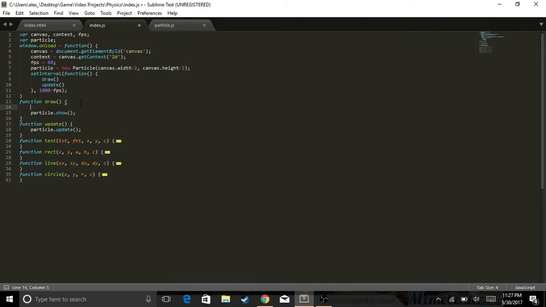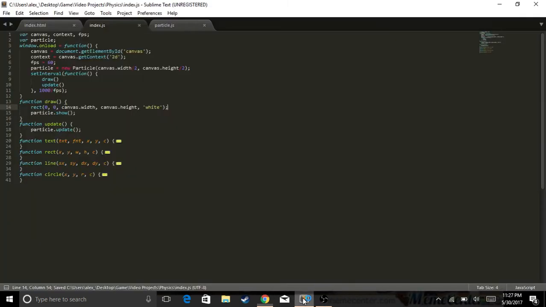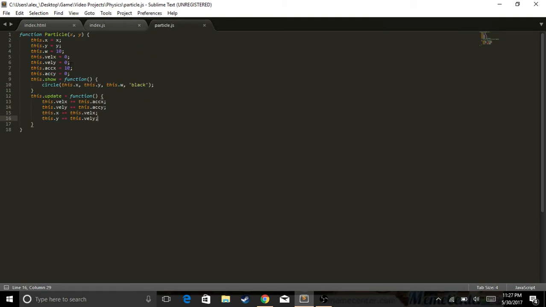But what we're going to do is now we're just going to draw rect 0, 0, canvas dot width, canvas dot height. And it's white. Okay, so now it is actually drawing a background, and I moved at a very fast speed that we don't know what it is. Because it's at 10, and 10, then plus 10, and it's 40, and then it's a lot. And so we're just going to say 0.1.